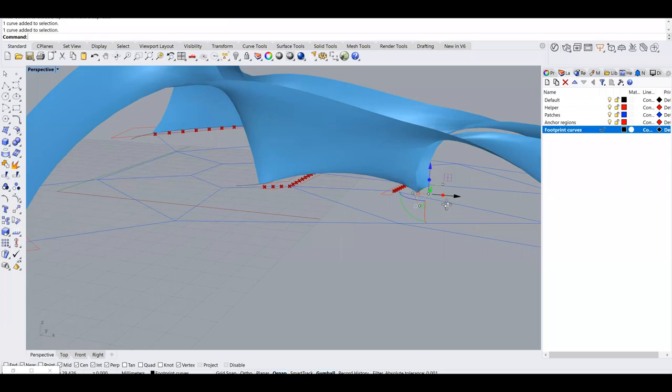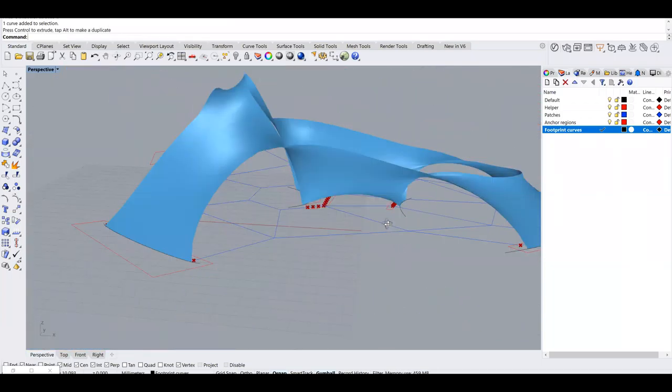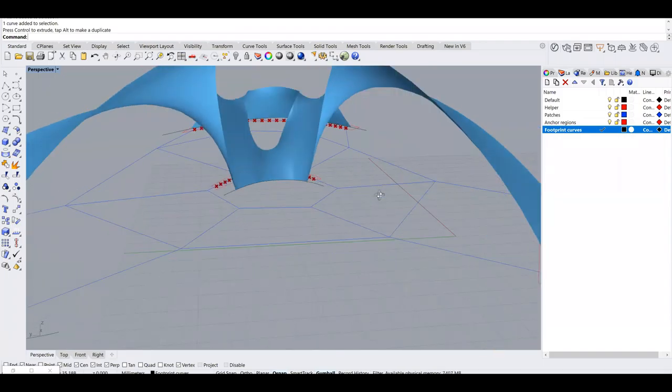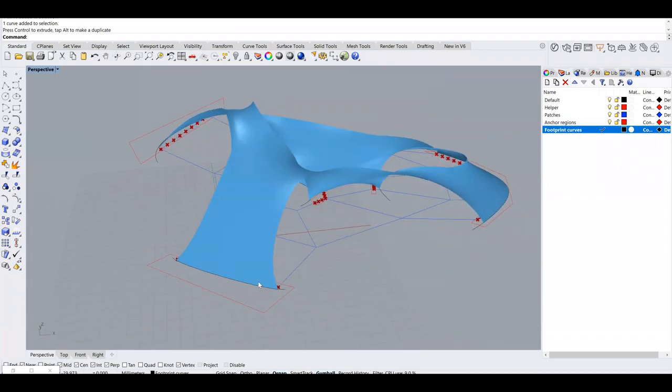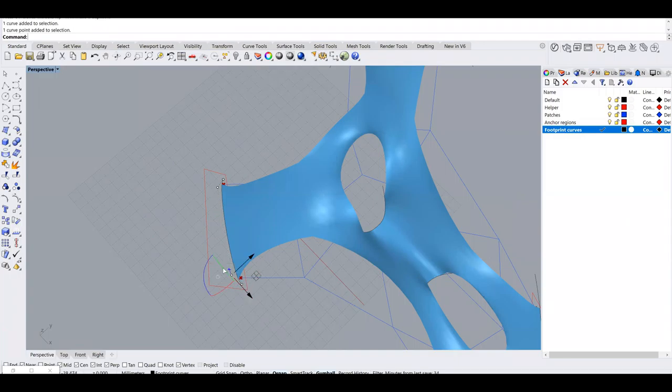Let's see. Mm-hmm. What the heck is that?